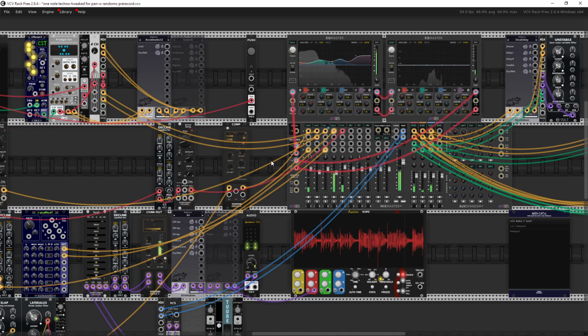I want to run through this patch. I built it myself. This is, if you don't know, a free software called VCV Rack 2 that you can download and try to build something like that. It includes, and you're downloading from other sources, a lot of other modules that you are supposed to choose for yourself.